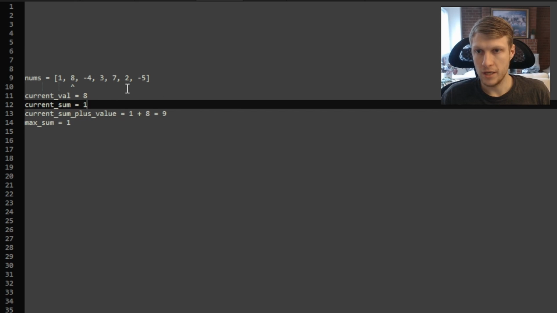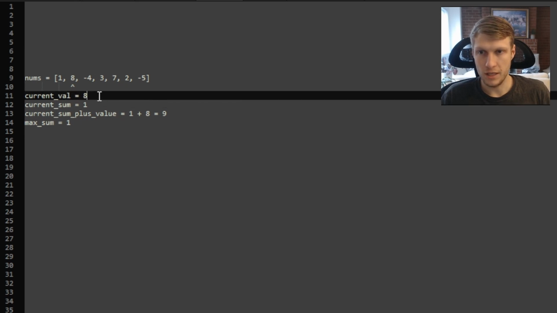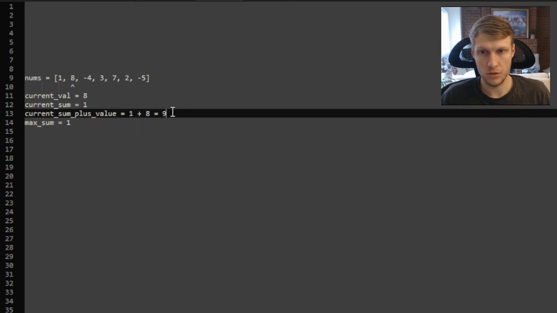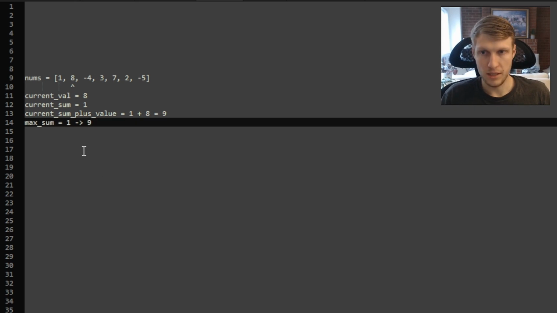So now at our second index, our current value is 8. Our current sum that we had before was 1. So now we'll add those together to see which is bigger, and 1 plus 8 is 9, which is greater than our current value. So we'll take 9 and compare it to our max sum. 9 is greater than our previous max sum of 1, so we'll set our max sum now equal to 9. So now our max sum is 9, and we'll move on to the next index.